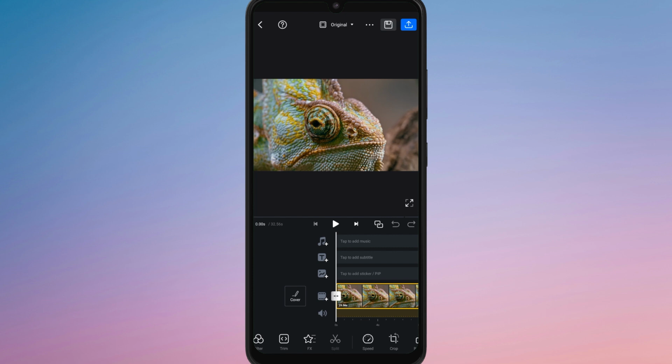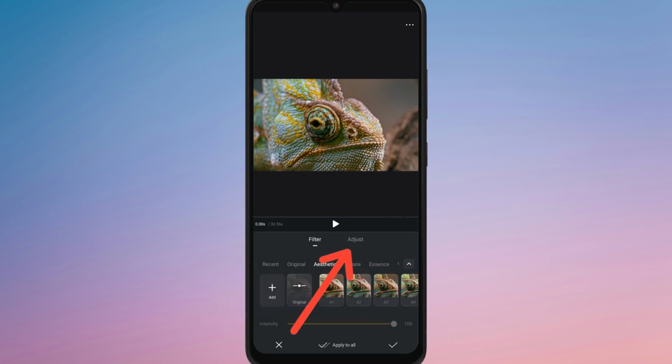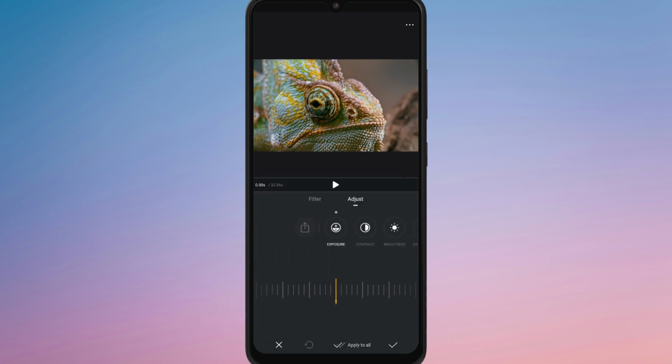Once your project is open, tap on the clip you want to adjust in the timeline. Then select the filter section and choose the adjust option to open the brightness and contrast controls.